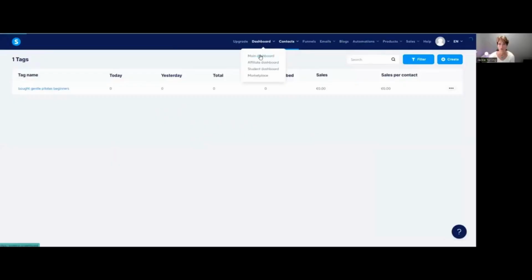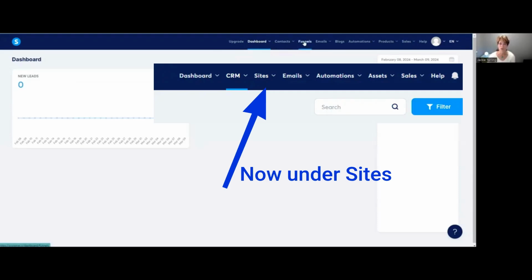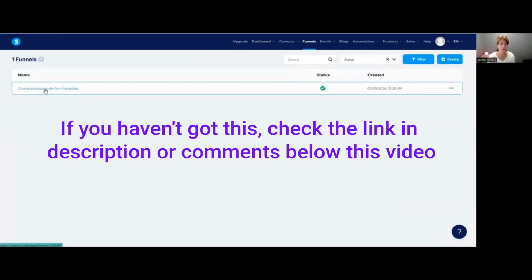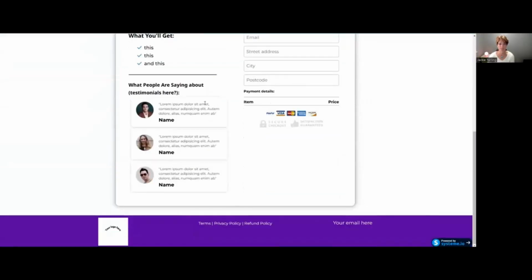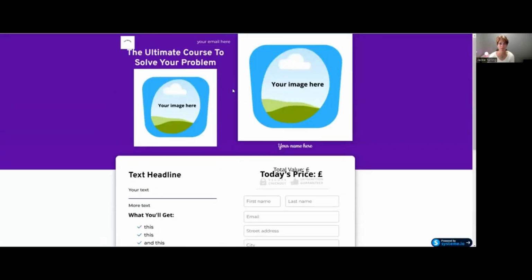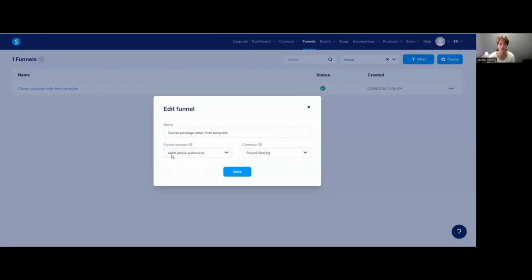Okay, so first of all, let's just go to the main dashboard, just so you know where you are. And you'll come across to funnels. What we're looking for is the course order form template. So what I've given you is a template that you can change. The settings are quite important. In this case, you've got the name, it's in the currency of pound sterling because I'm in the UK.